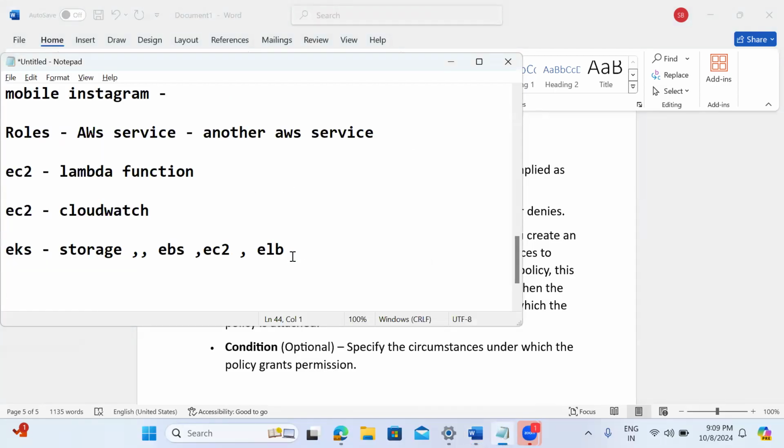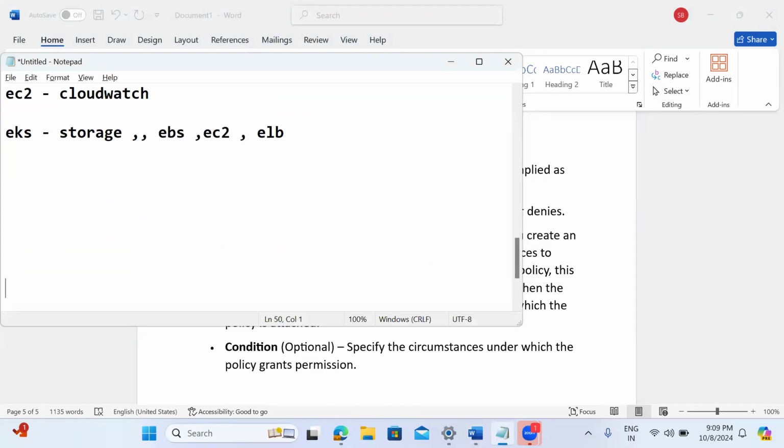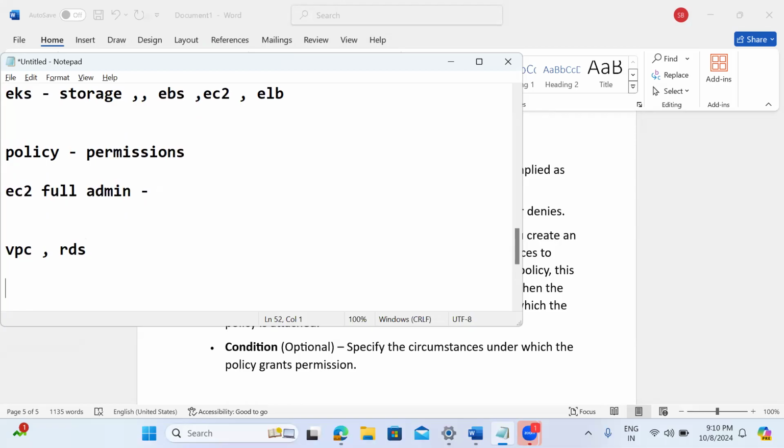Permissions, all this. Then we have one more thing called policy. The policy is nothing but the permissions we are going to give. I'll tell one example. I gave one permission to the user called EC2 full admin. If I assign this role to the user, he can do anything on EC2. But if you go for VPC or maybe RDS, he may not have the permissions to do anything, because I've given only EC2 full admin.